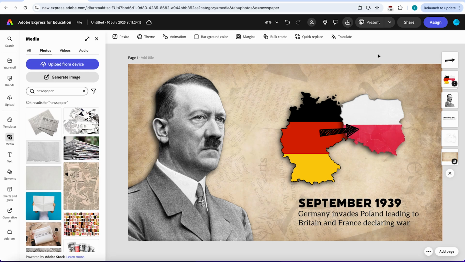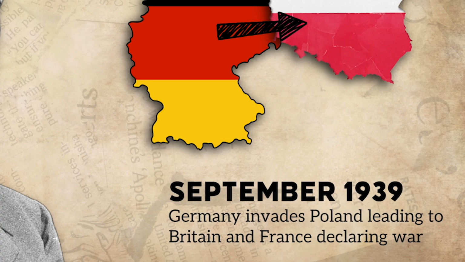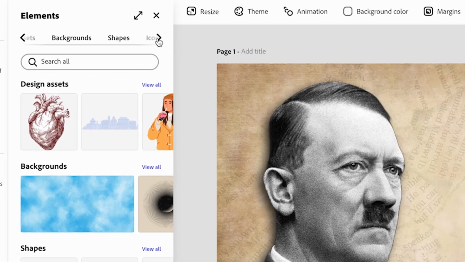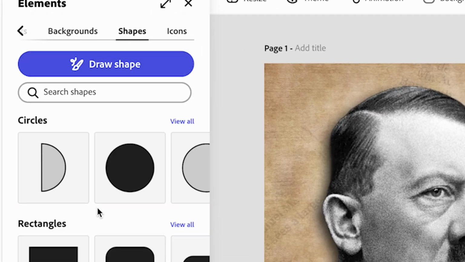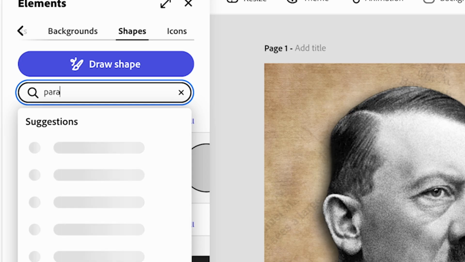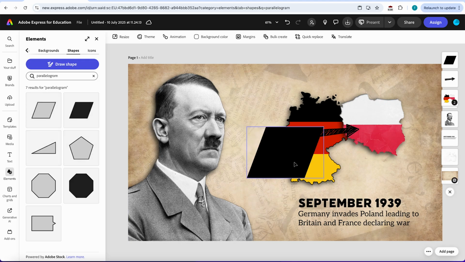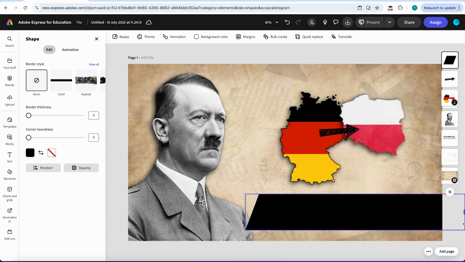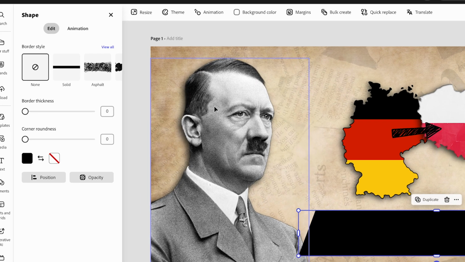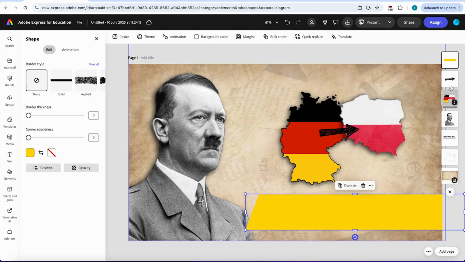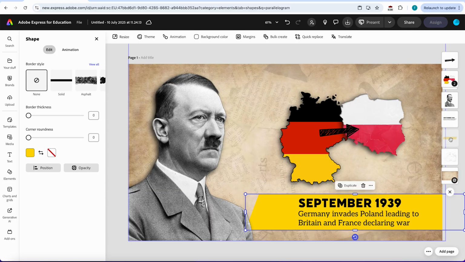Now what we also want to do is make this text stand out a bit, almost like it's some sort of label over it. So I'm going to go to elements over here. I'm going to scroll along to shapes, and I want a parallelogram. There we go. I'm going to go for this one here, and just pull it across like that. Now I am going to change the color of it, and what I want to do again is on my layers, bring this parallelogram to behind my text.